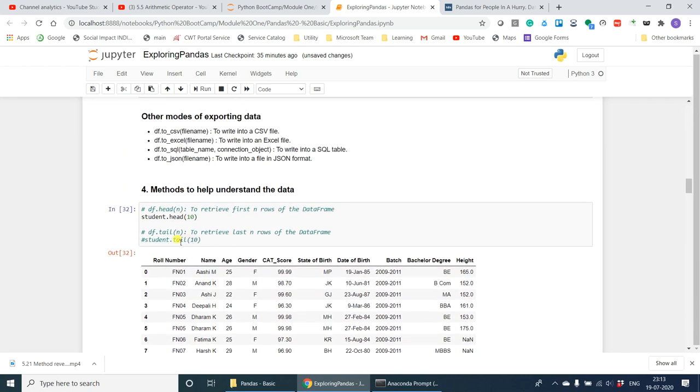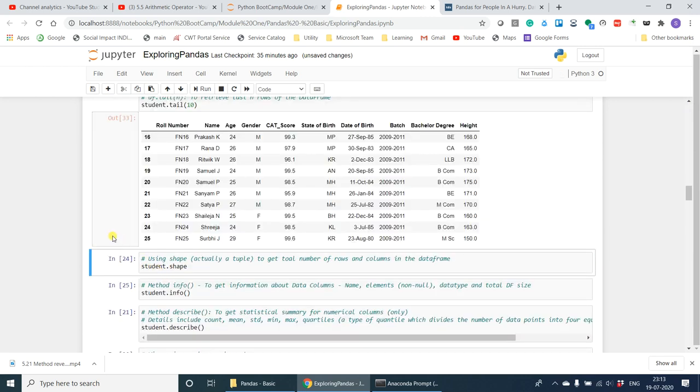Similarly, there's another method, tail, which will give the last 10 records of the data frame. So let me uncomment and run it again. So now as you can see, the last 10 records of the data frame are printed.